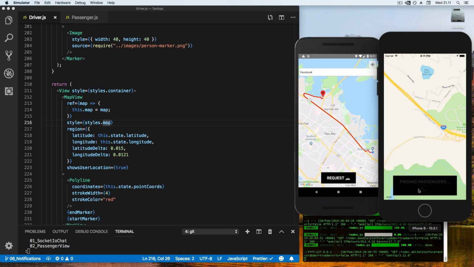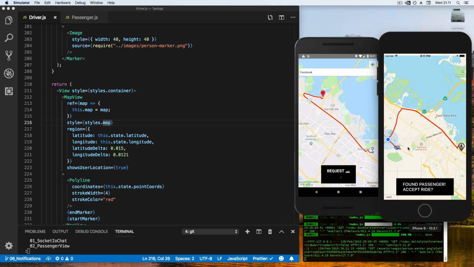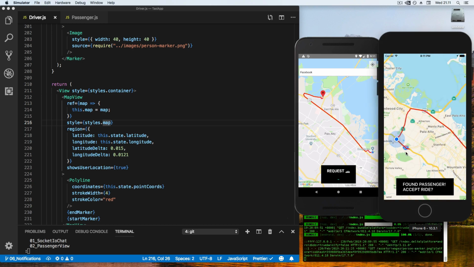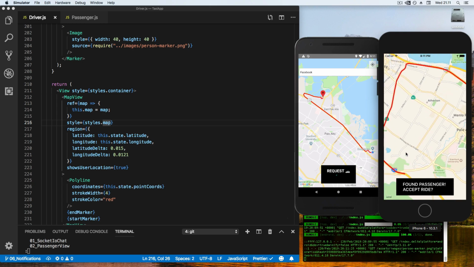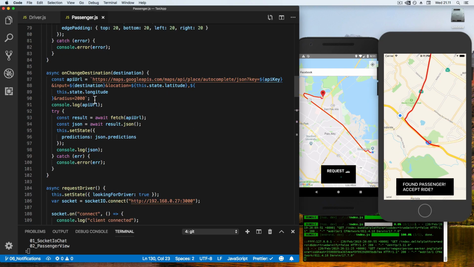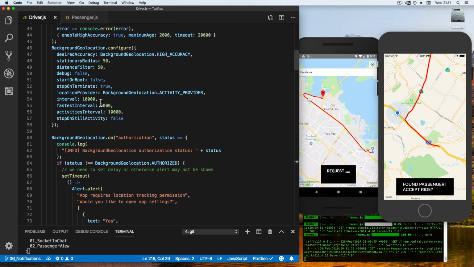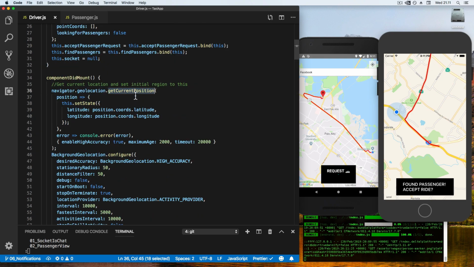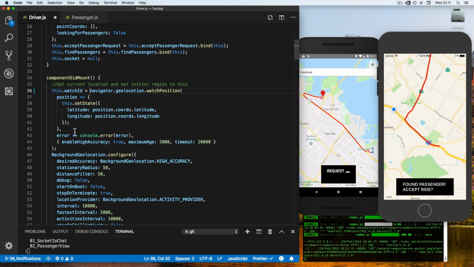So if I say find passengers and we say request, then you can see it's starting all the way down here where I initially started out having my position when I started the app. So it's not using the current position, just like inside of the passenger app. So now let's change it to watch position inside of the driver side, just like we do in the passenger. So let's change this to watch position and then have a watch ID on this.